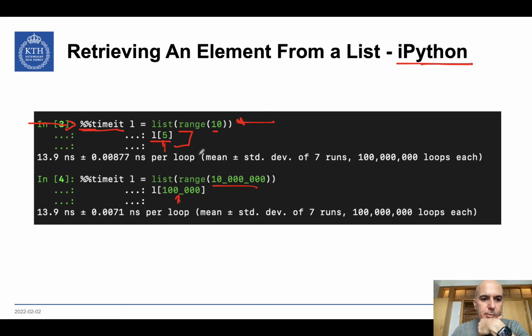You see that the performance is actually the same. So a bunch of executions have been run, then we take the average plus or minus the standard deviation. The most important point is that access to an array element does not really depend on the array size. It's not 10 or 10 million, but the time is basically the same.